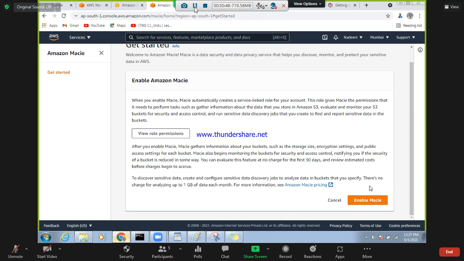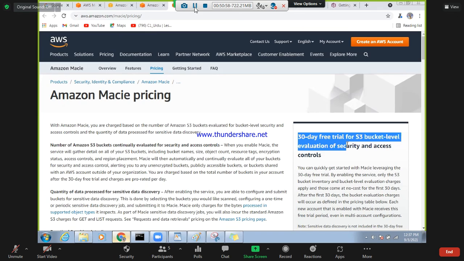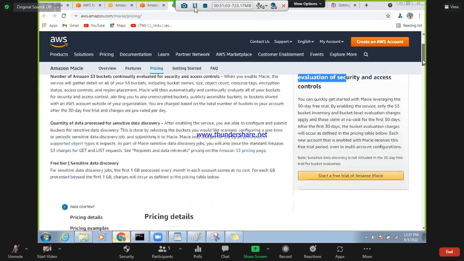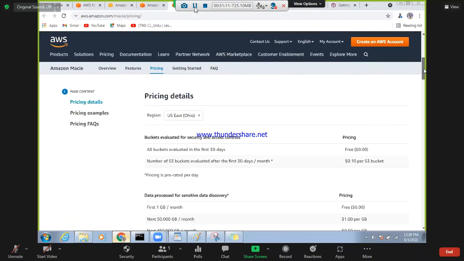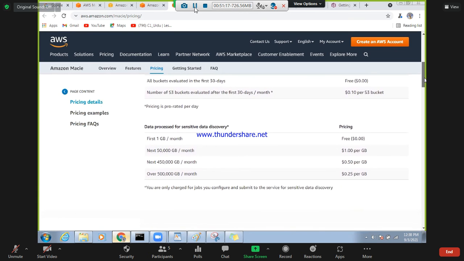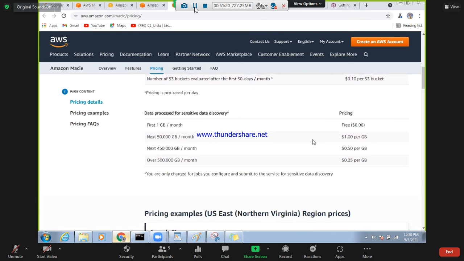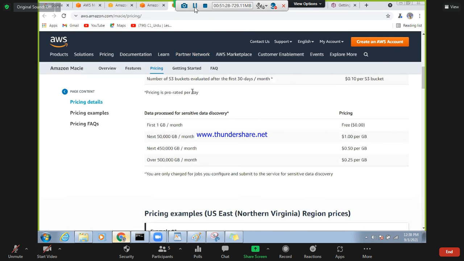When you enable Macie, you need to see the pricing before enabling. See here: 30-day free trial for S3 bucket level evaluation, security, and access control. But that is specific to the S3 bucket, so you need to read further. Here, data processed for sensitive data discovery, for 50 GB, per GB, they are saying per day. The pricing is pro-rated per day.